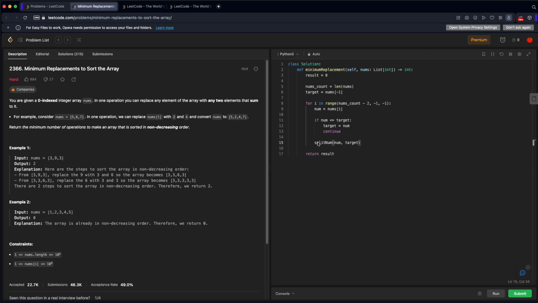Okay, and what do we get out of this? Well, we'll need to get the new number out of this. So we'll have some new num, and that's going to equal this split num, passing in the nums and the target. And then that new num is actually our new target. So actually we can just set this to our target here. Okay, so let's create our helper function. For now I'm just going to pass.